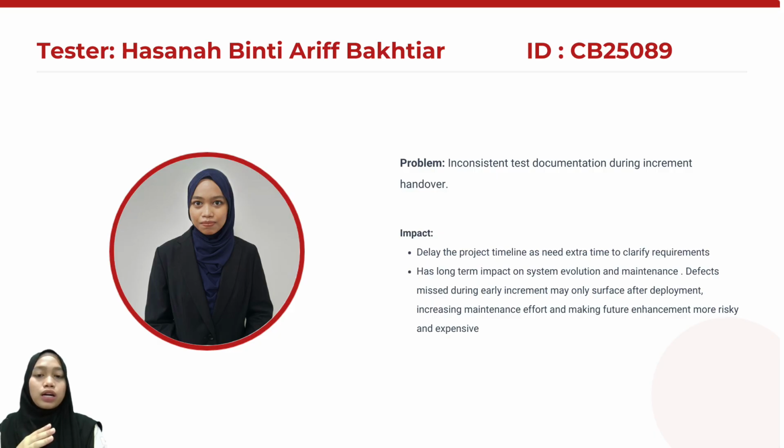So, what is the impact on the project? This issue will not only affect testing but also the project timeline. When information is unclear, I may need extra time to clarify requirements and repeat test cases, and this delay can build up across multiple increments.